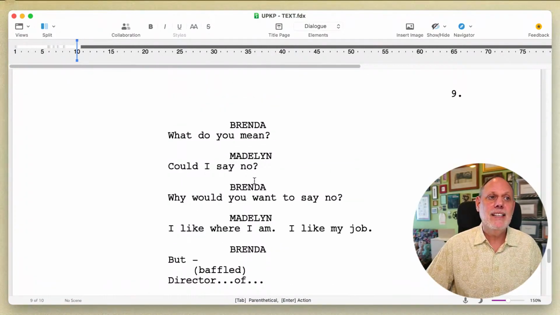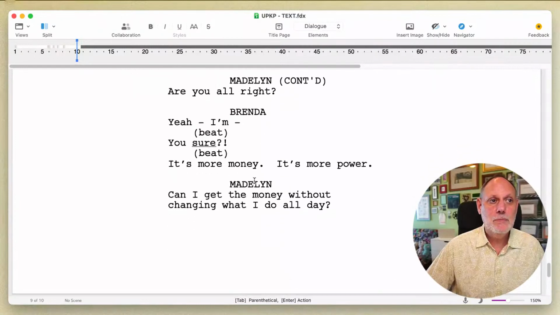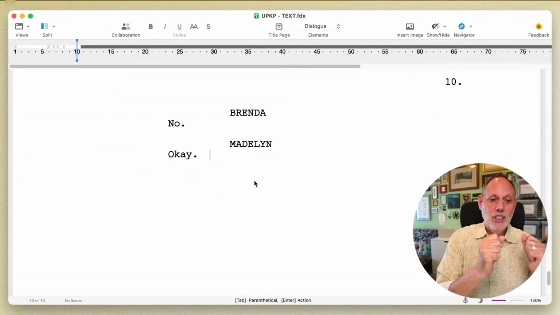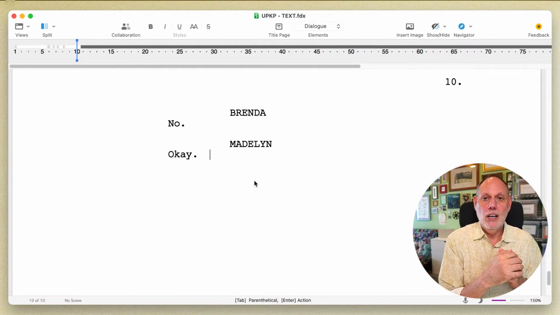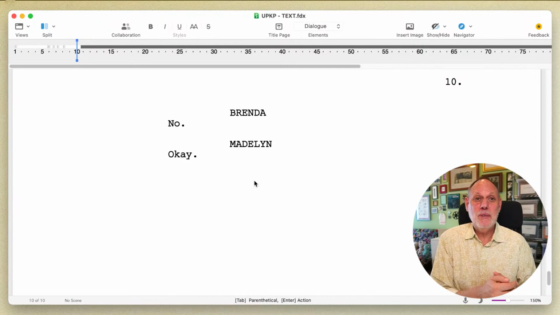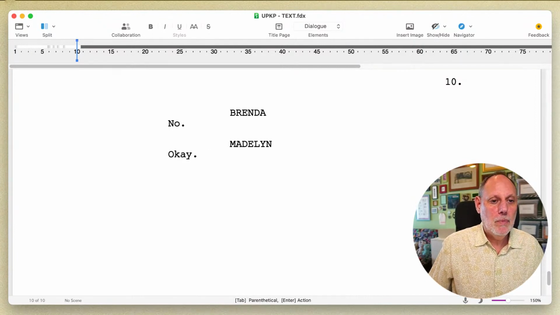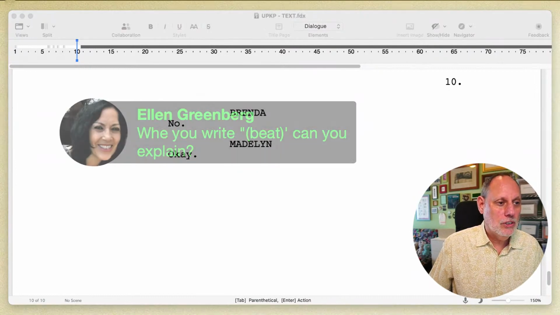Now I have made this scene long. This scene is beginning to run a long time, and I am sure down the line I am going to have to cut it. But for the moment, I'm not going to cut it because I like it. Yeah. The beat. Oh, this is good. This is good. Beat.